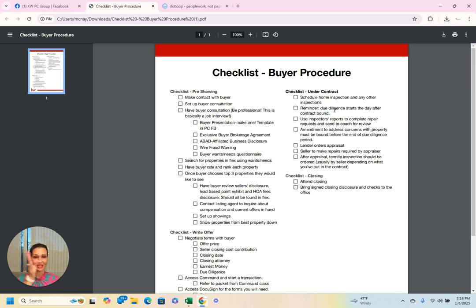Due diligence starts the day after the contract is bound. So if I bind today and my due diligence is 7 days, it starts tomorrow. And I would count 7 calendar days starting tomorrow, not business days, calendar days. Make sure you monitor that pretty closely so you don't miss that and risk the buyer's earnest money.